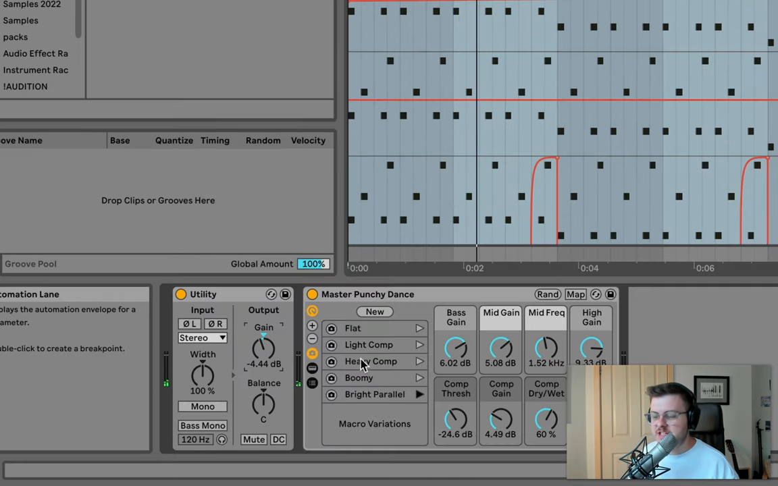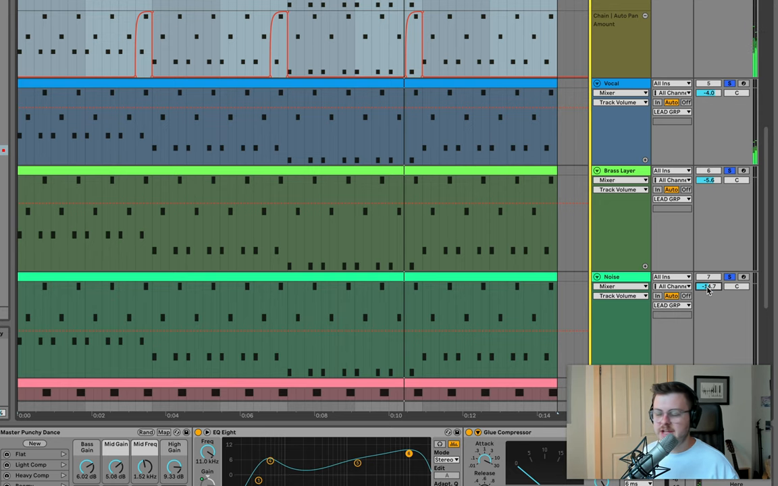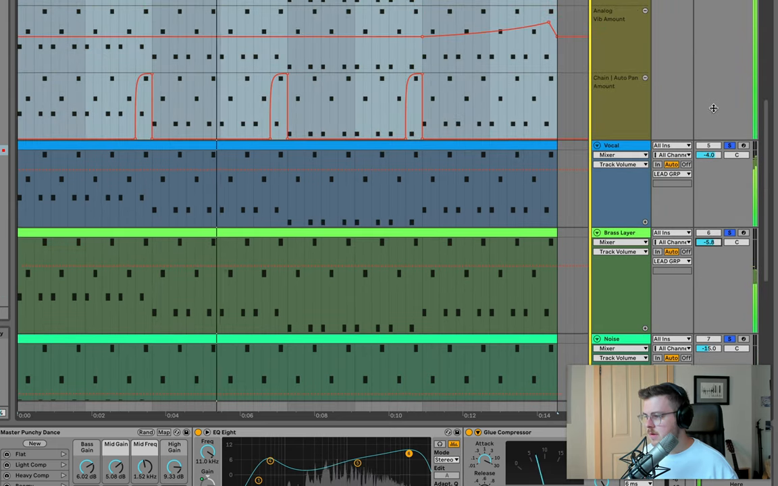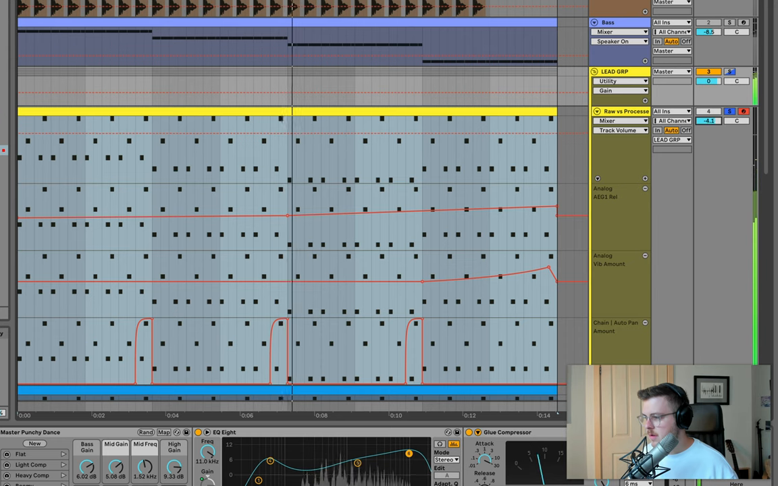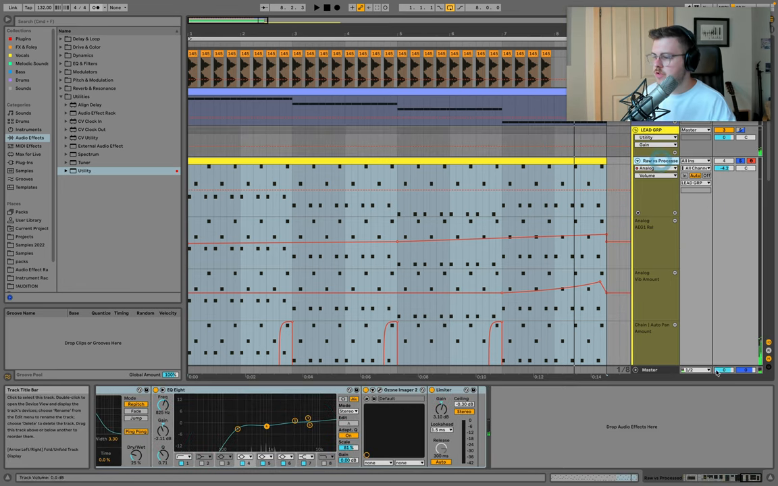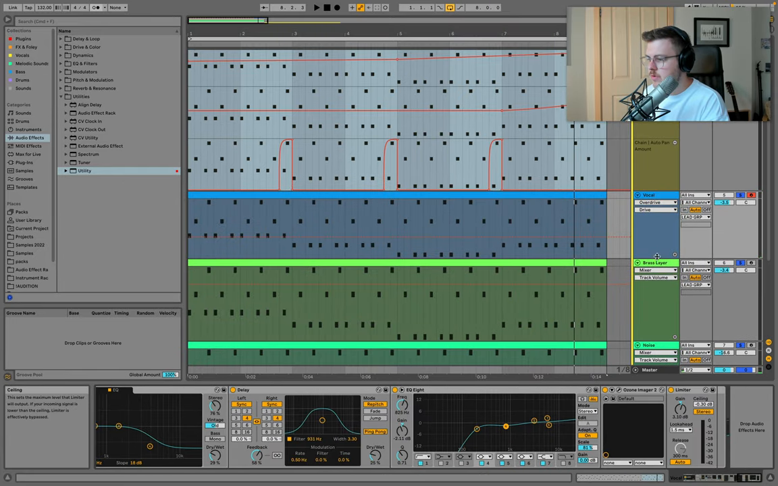Now, to tame the effect, I might use a utility just to bring it back before this chain. Mix the different layers a bit more. And lastly, I'm going to move our sidechain onto the final version rather than having sidechain in our individual layer.